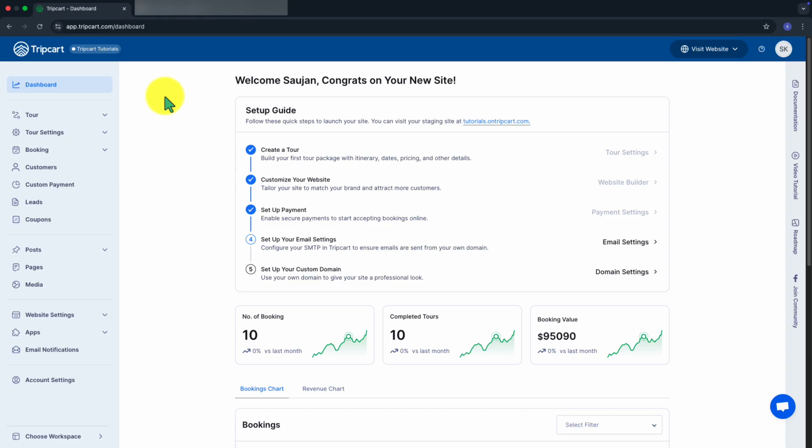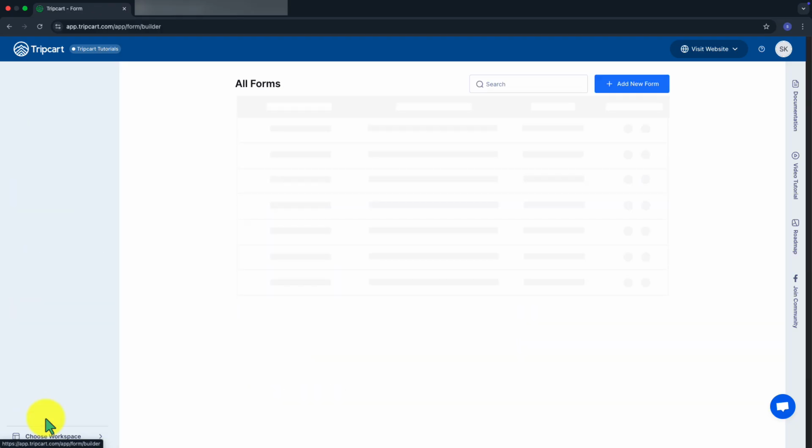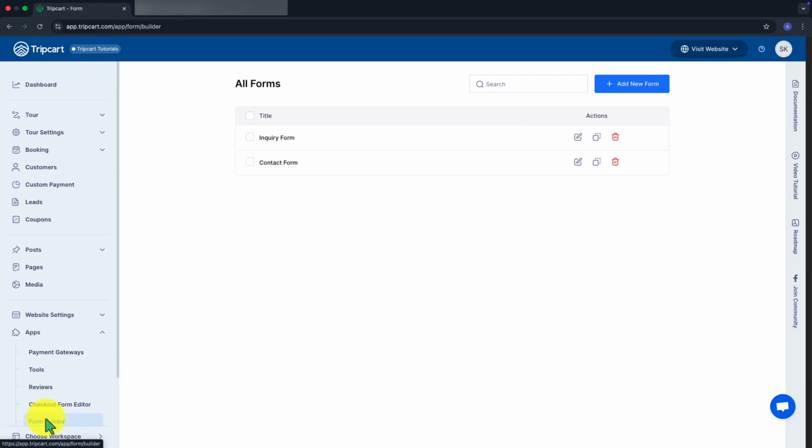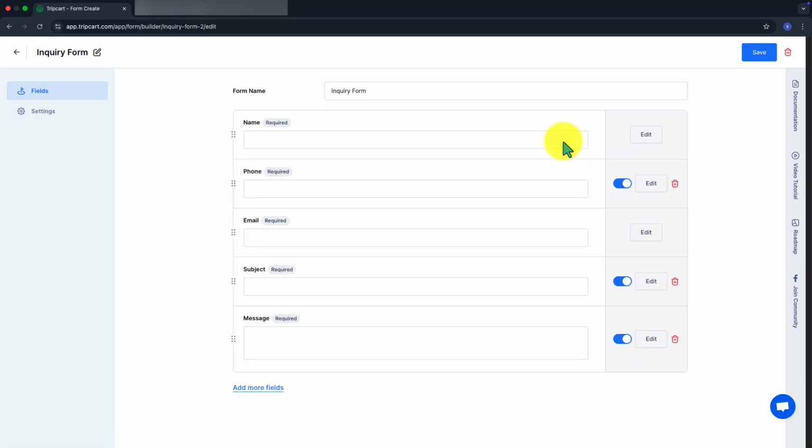To begin, head back to the dashboard and go to the Apps section. In the drop-down, select Form Builder. Here, you'll see a default inquiry form already created. You can either build a new one by clicking Add New Form or simply edit the existing default. For this example, I'll edit the default inquiry form. The form is currently in English, so let's translate it into Spanish. I'll click on Edit.